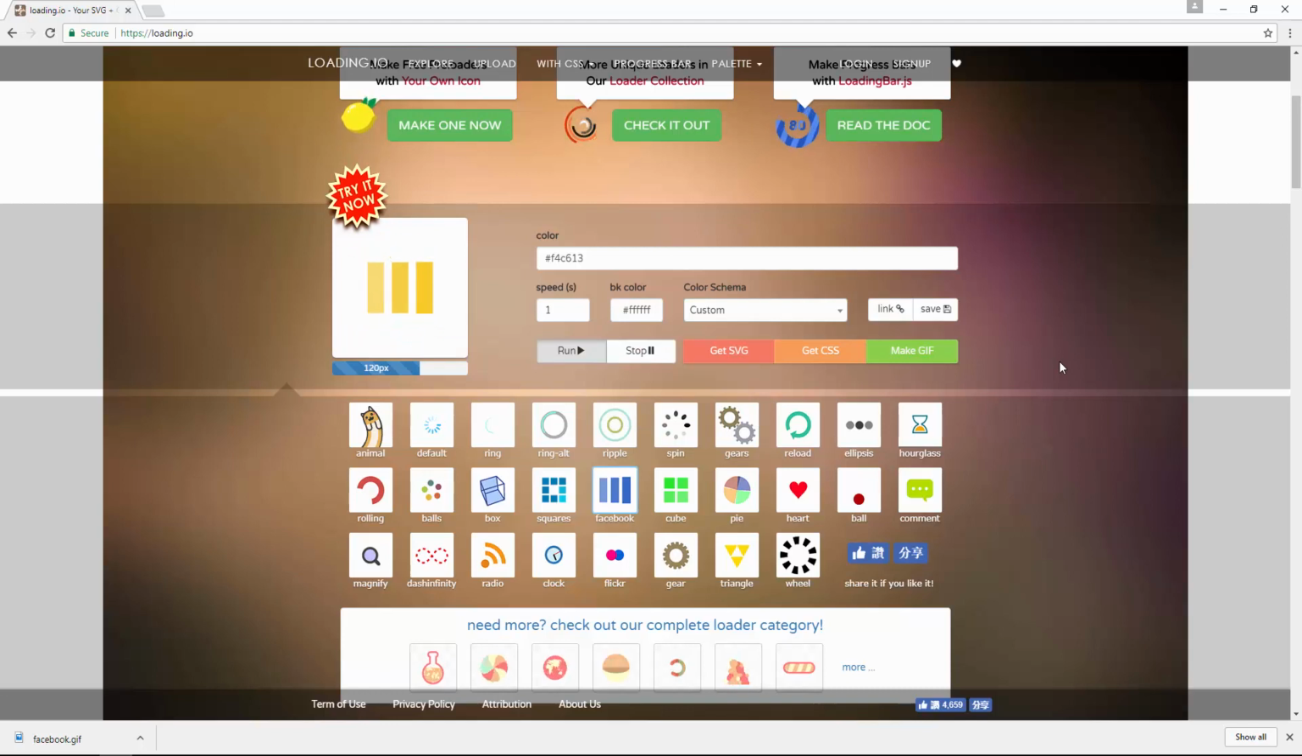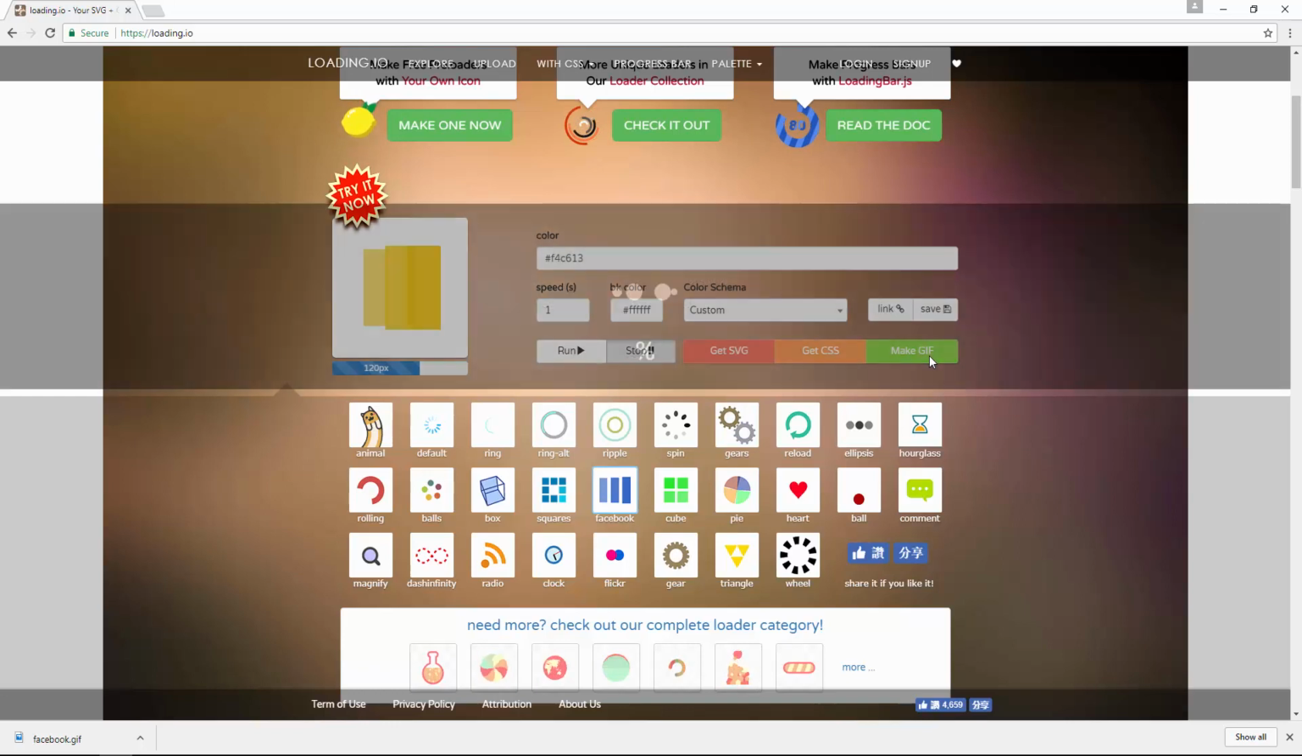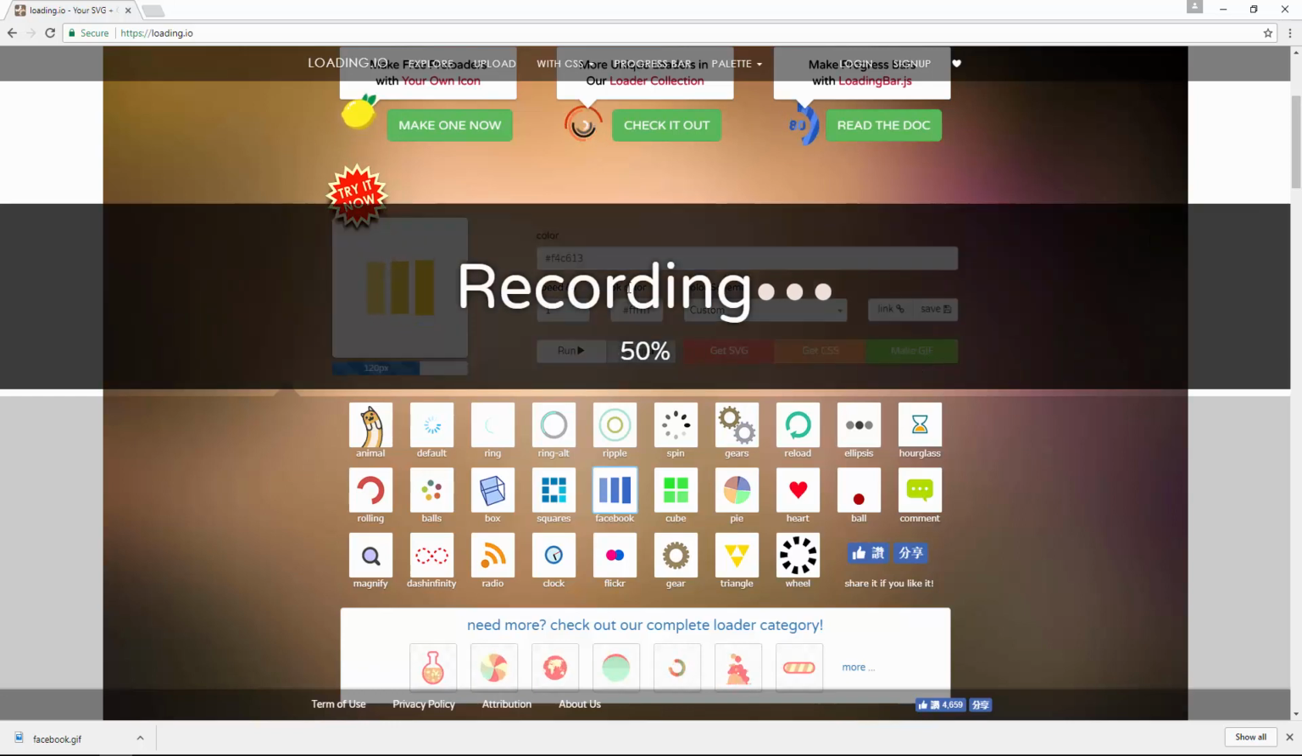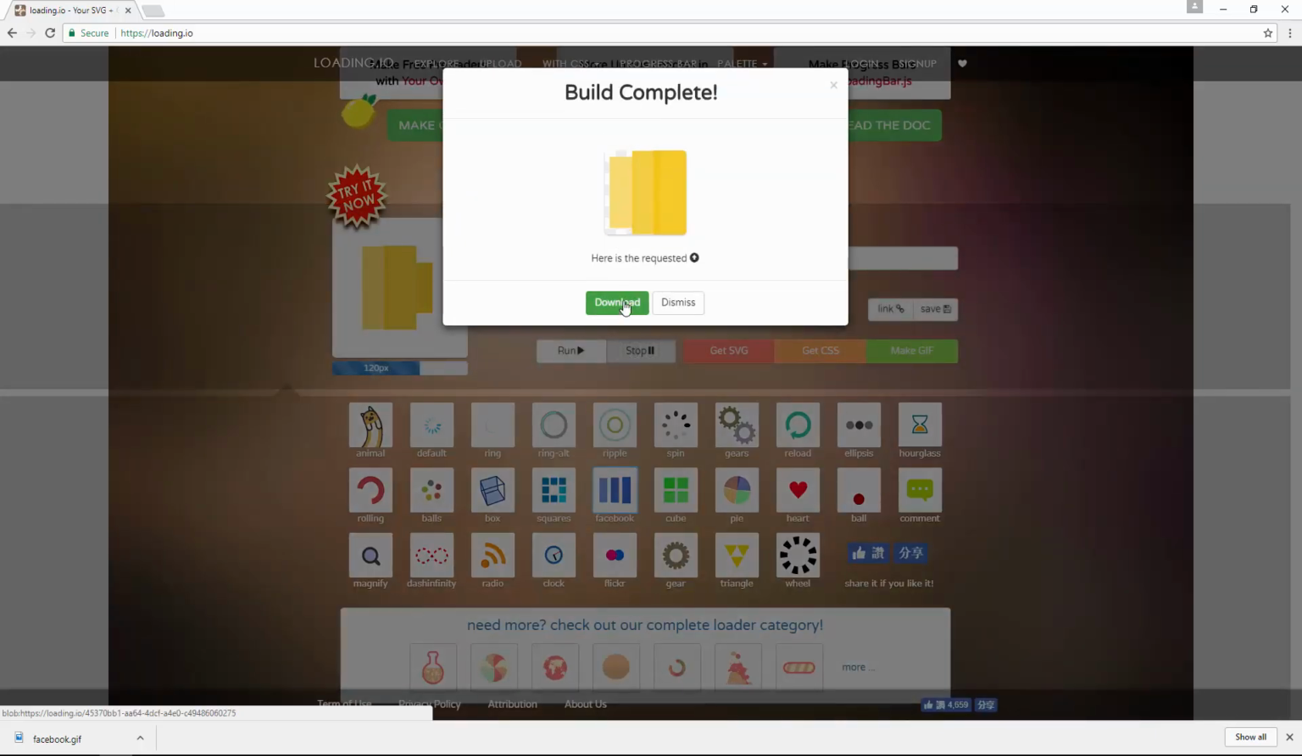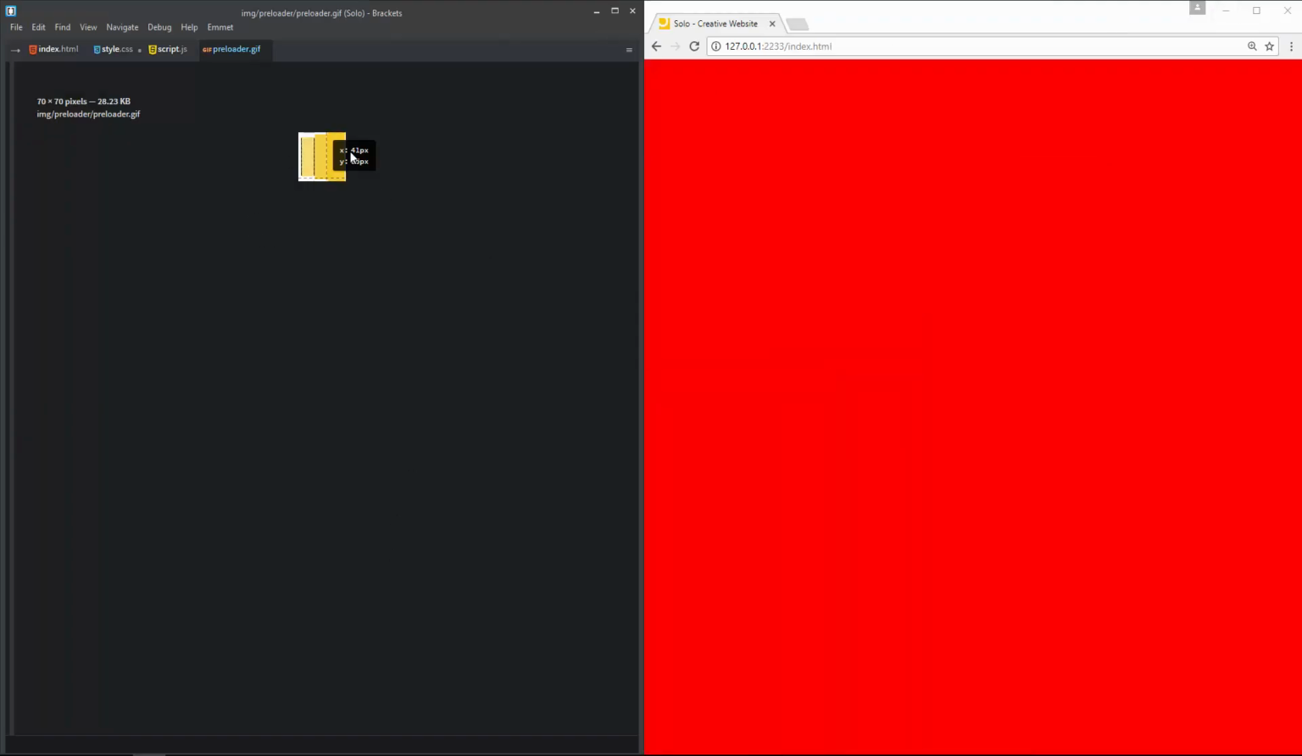Once you are done with customization, you can generate the GIF version of this loading icon. And now it is going to generate the GIF version for this loading icon. And you can download it and you can easily use it in your web projects as an image. So this was how I got this loading GIF image. Okay, let us use this loading GIF image for our solo website.